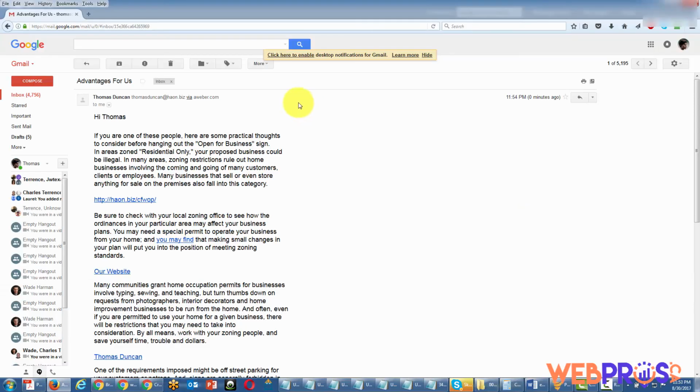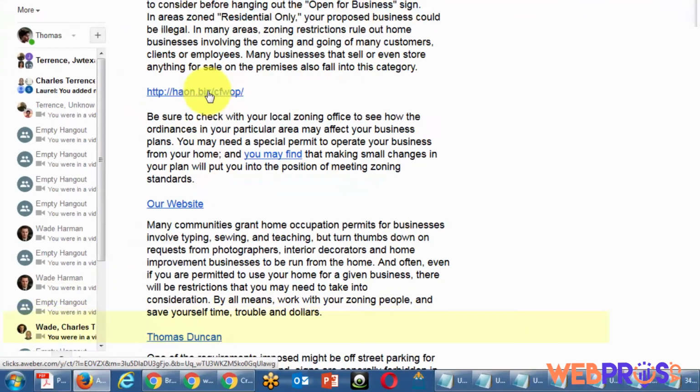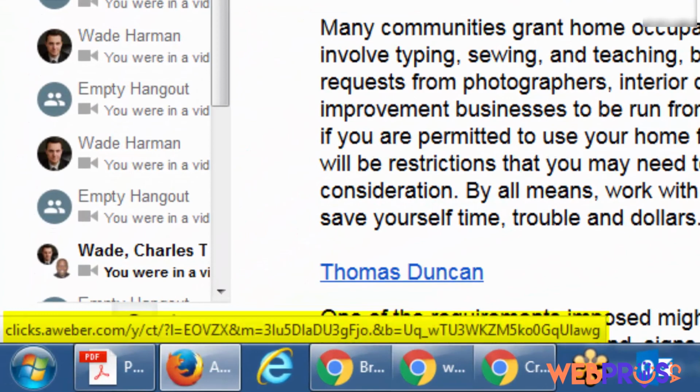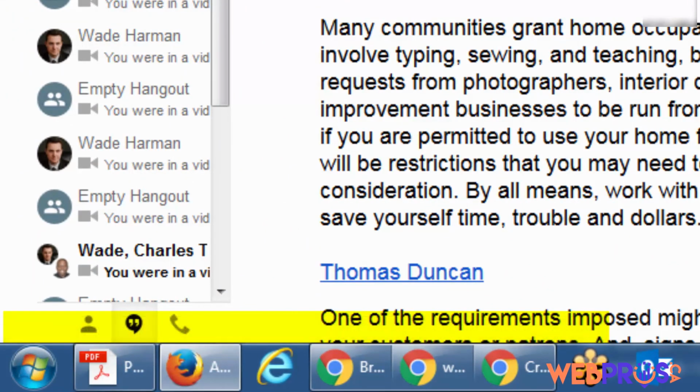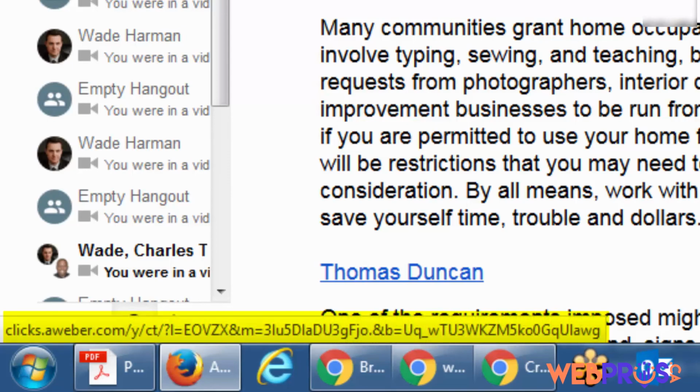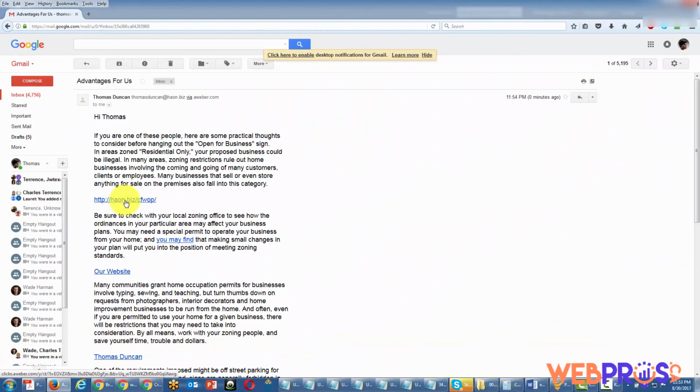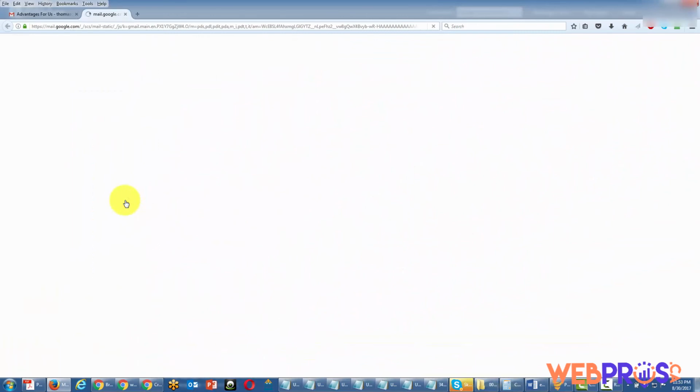So now that this email has arrived in our box, we can actually click these links, and they are clickable. Now, what you'll notice is that these links have a tracking code in them. And this allows AWeber to tell us whether or not people are clicking these links. So if we click this link, we'll then know that this link has been clicked when we go and look at our email statistics.